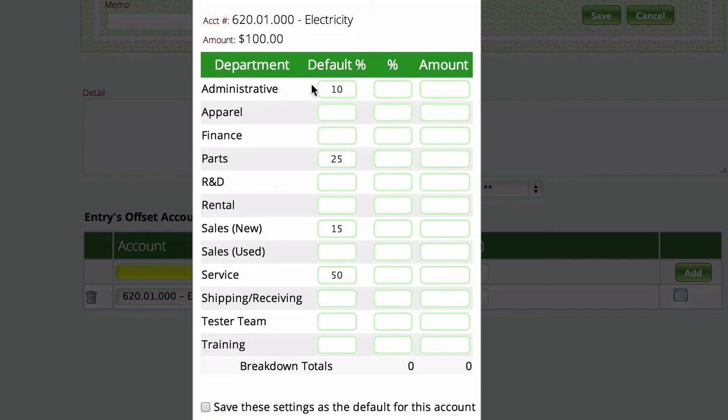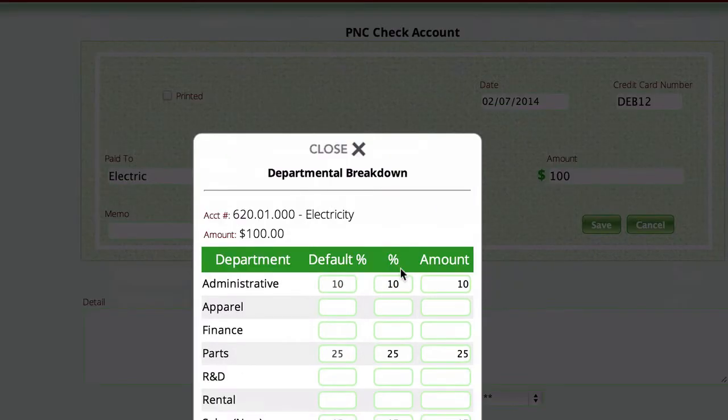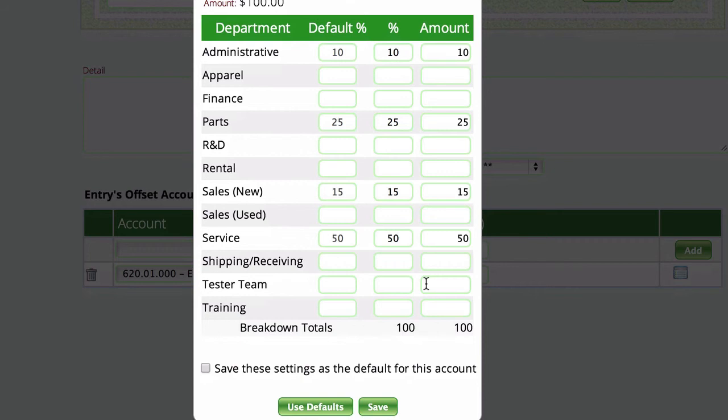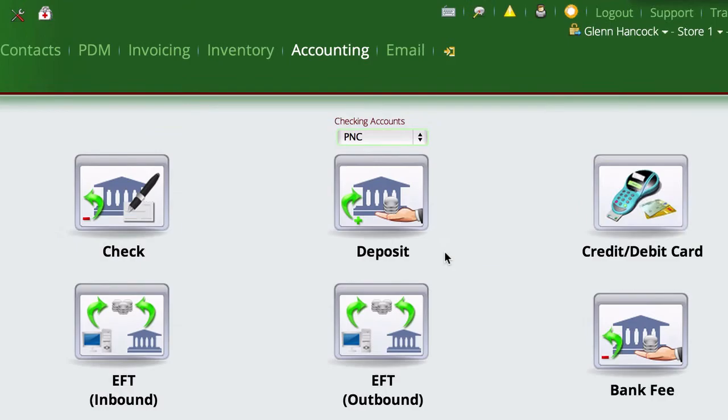Well, right now we break this electric bill based on the default configuration. We break it down by administration, parts, sales, and service. And so I'm just going to tell it to use the defaults. So you'll notice that it fills in the other boxes over here. And so now I'm just going to save this entry. So we're going to save it to the database. All right. And so now I'm just going to save the check.